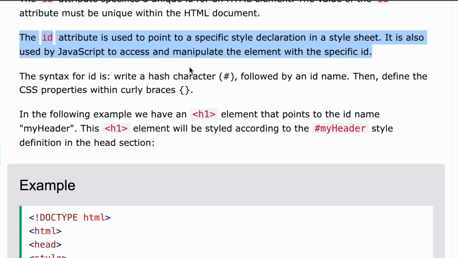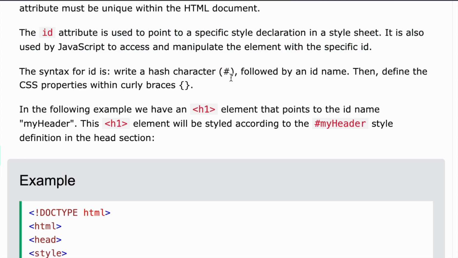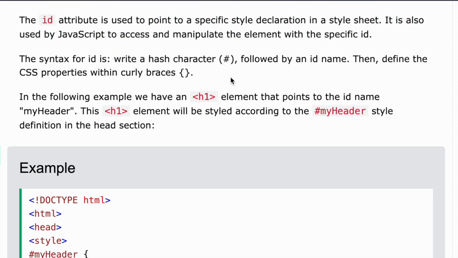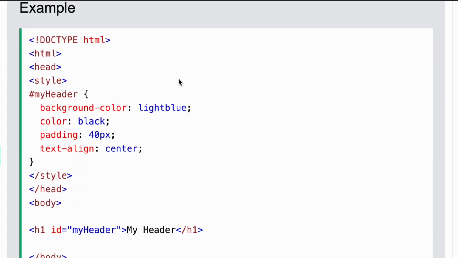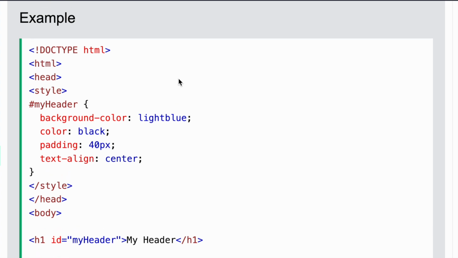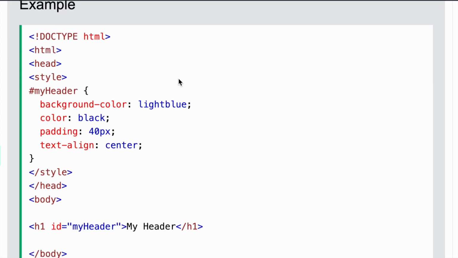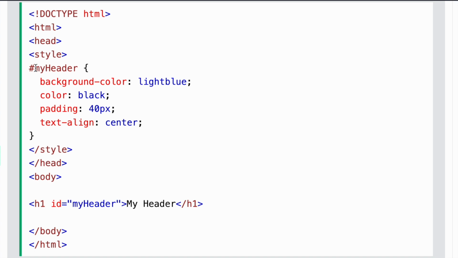So for making an ID, what you need to do, first you need to start with a hash character, and then you have to write the ID name, and then you have to define its CSS properties within the curly braces. So let us see how we can do this. For example, here in the style section, we'll make our ID with a hashtag myheader. Then we'll open a curly bracket and write all the CSS properties over here.